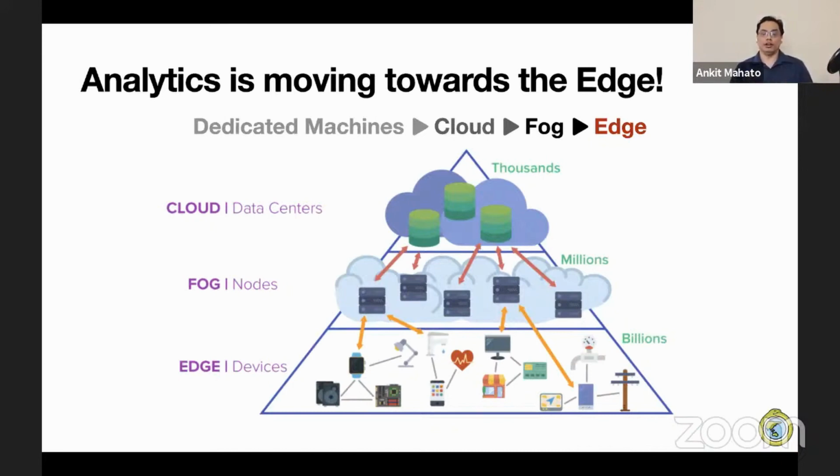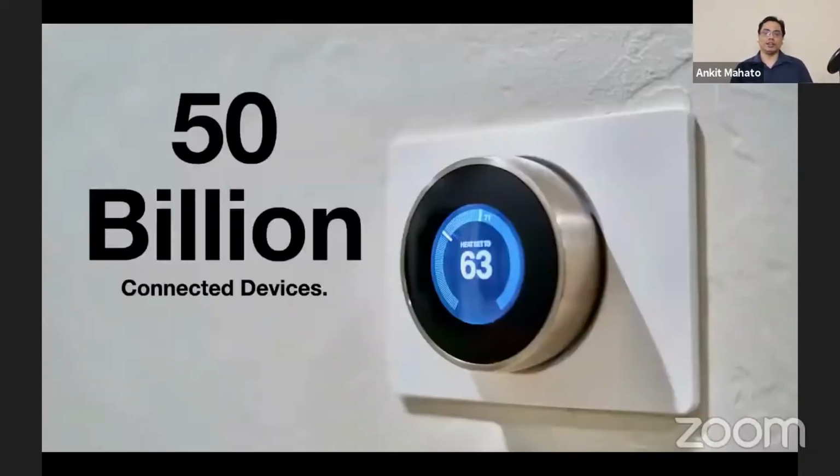And today we have completely moved to the edge. A lot of the new devices have analytical engines embedded in them, so we are trying to capture the data and process it at the source of data capture. That's called the edge. So this is how analytics has moved. Let's move on to the next segment.